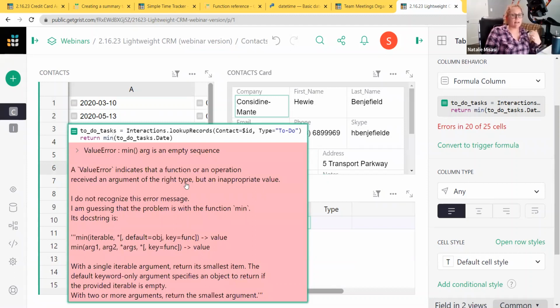And if you click in, it will describe what the error is for. In this case, it is erroring out when there's no to-do tasks. So if there's no task assigned to this company that is typed to do, we don't have this list that we're trying to create. And you can't take a minimum of a non-existent list. So it's returning this error.